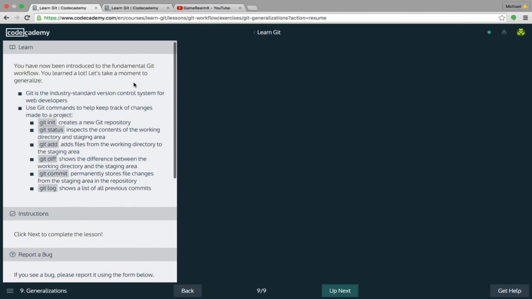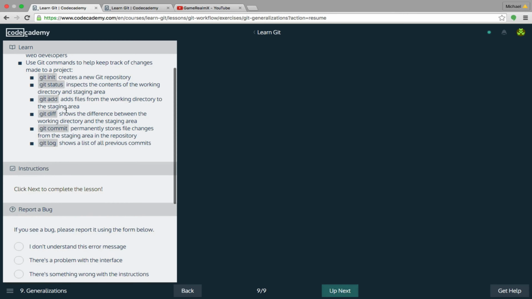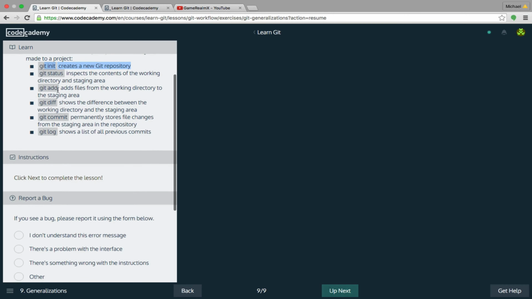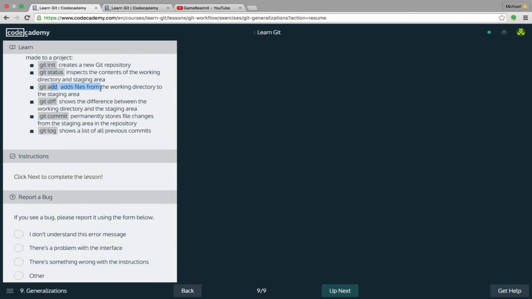You learned a lot. Let's take a moment to generalize. Git is the industry standard version control system for web developers. Use Git commands to help keep track of changes made to a project. git init creates a new Git repository. git status inspects the contents of the working directory and staging area. git add adds files from the working directory to the staging area. git diff shows the difference between the working directory and the staging area. git commit permanently stores file changes from the staging area in the repository. git log shows a list of all previous commits. Click next to complete the lesson.